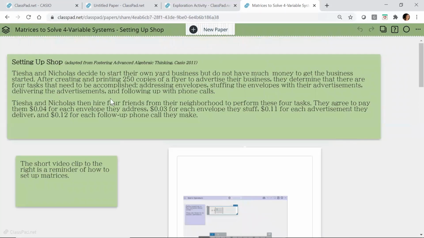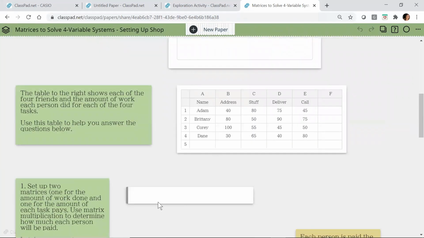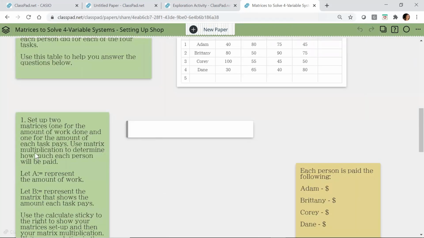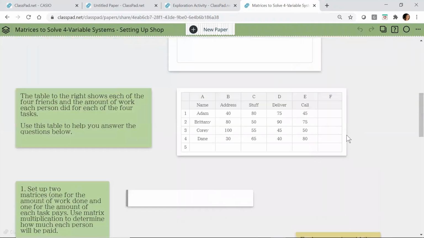So this one has a problem. There's a video clip that actually shows them how to enter matrices, because that's what they're doing. They're given a table, and here's the calculation tool, and it's having them set up matrices. And so there's this little how-to right here. That's a video. I don't know where it keeps disappearing.